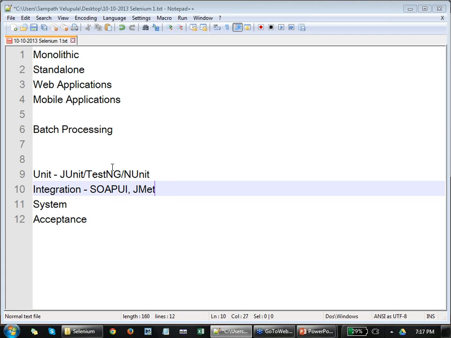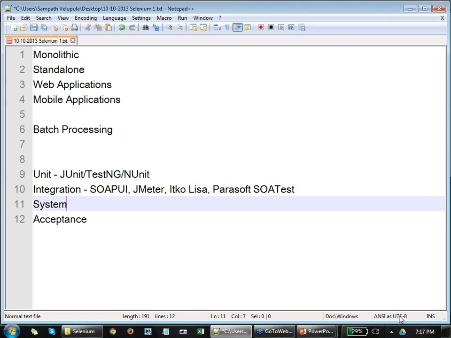JMeter you can use for web services testing. Any other tool? Okay, there is one more tool I saw recently, I forgot about that. Okay, alright. So actually it is Parasoft, SOA test. Okay, SOA test. So these are the tools for testing web services and other things. Okay.